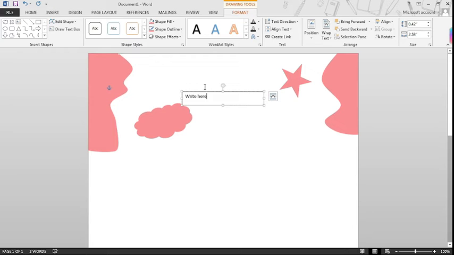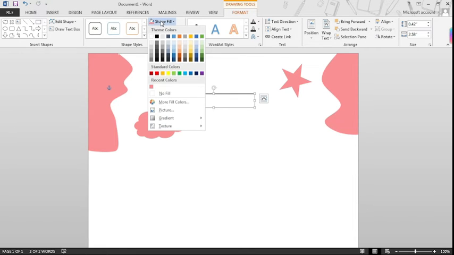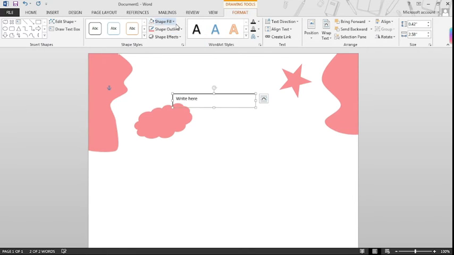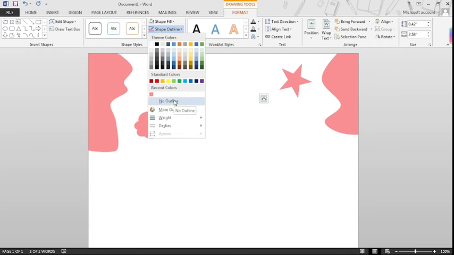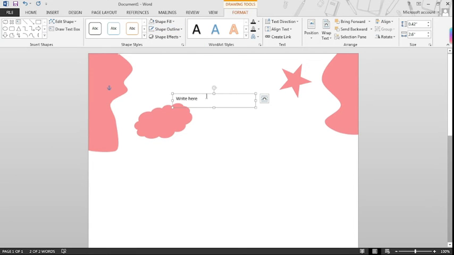Then to change, as you can see, the background of the text is white. So you're not gonna see the background. So to do that, you're gonna go to shape fill, then go to no fill, and do no outline. But if you want it to have white fill, you can just not change it.